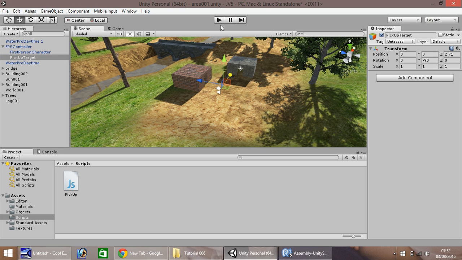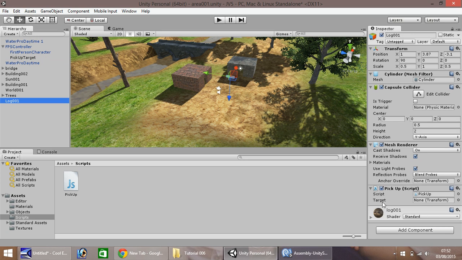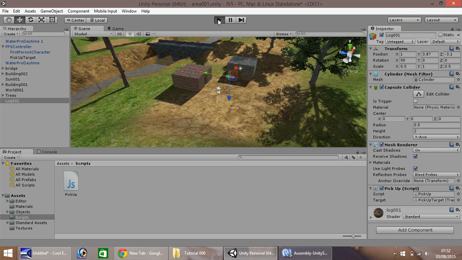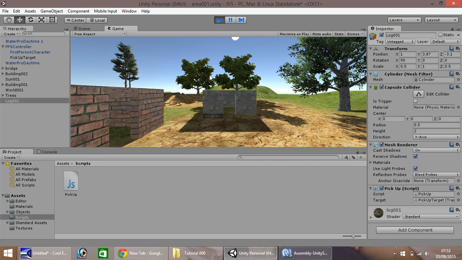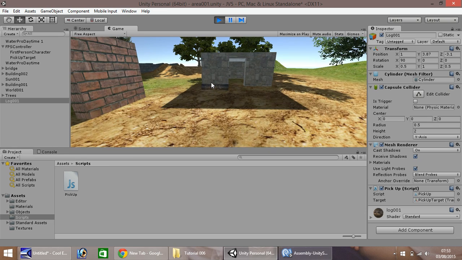So now we need to put this game object there as our variable in our log. Down here where it's got target, you just need to drag this from the hierarchy here. So now our variable is defined as this being the target. When we press play, we should be able to have a look at our log, which is there.